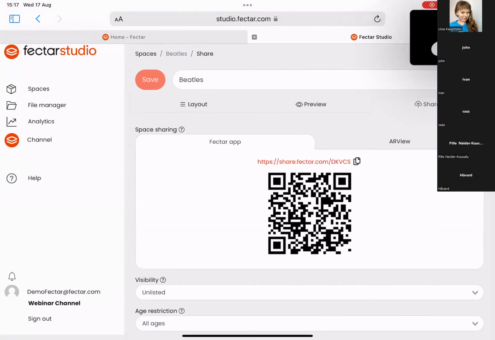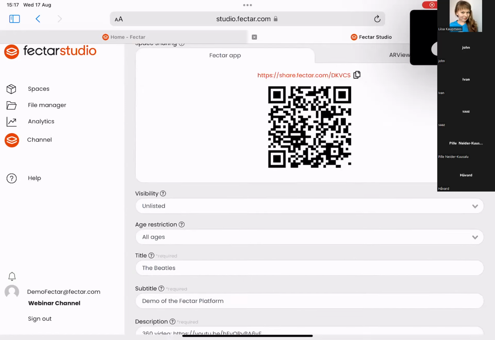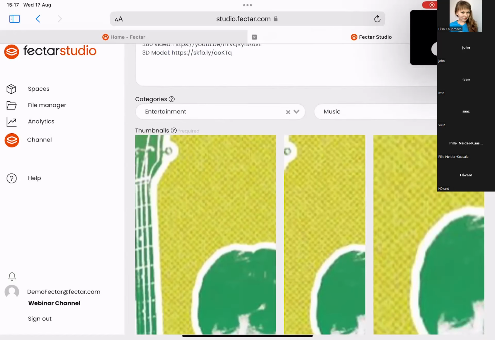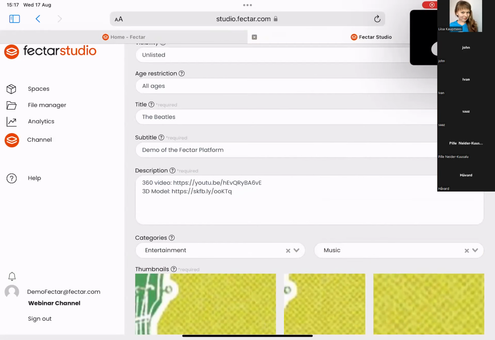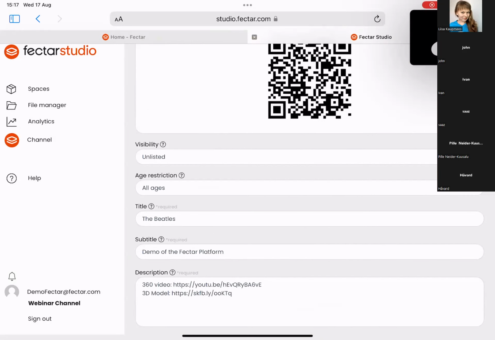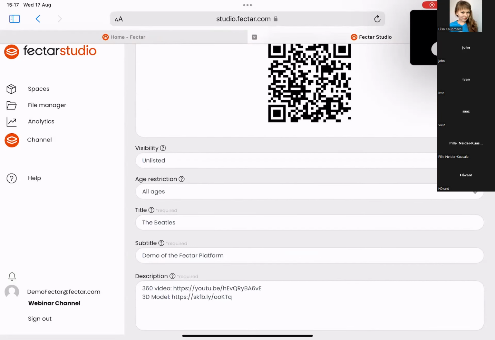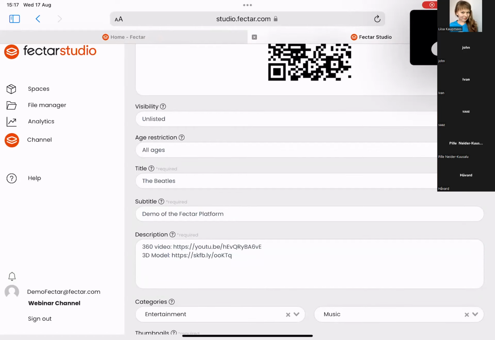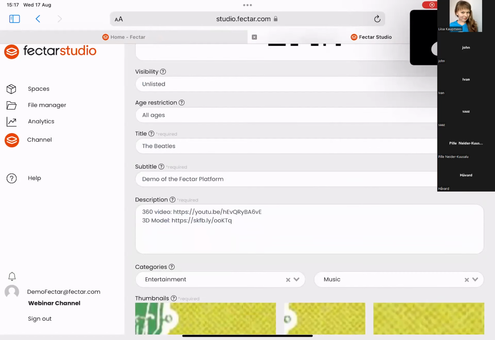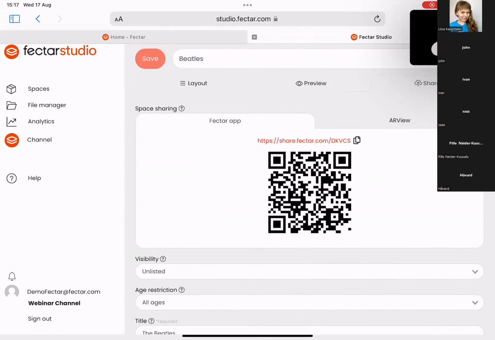Here, when you have created your space, you of course want to share it with other people, and then you can add some information about your space. So, for example, the title, the subtitle, and the description, just to give people some idea what your space is all about. And then, of course, it's also very interesting to see your space in action.